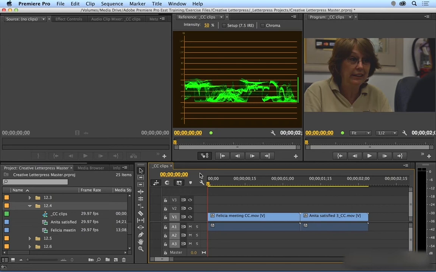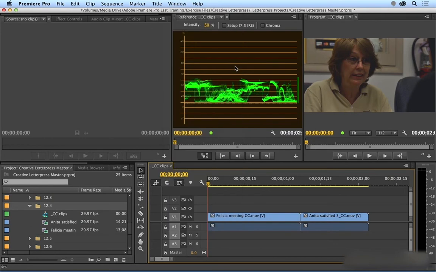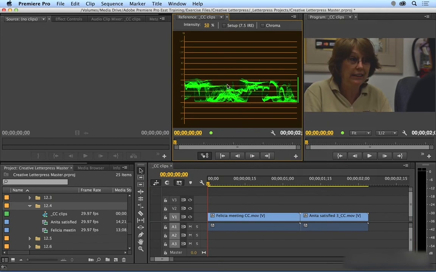This can really change your entire workflow because now color correction doesn't have to occur at the end of the process. So let's take a look at how this works. And just so you know, I still have my reference monitor displayed, which we learned about in the last movie. Again, it's available via the window menu here, and I have the Y waveform selected. It's really the YC waveform, but I've just turned off chroma because that's where we're going to start.